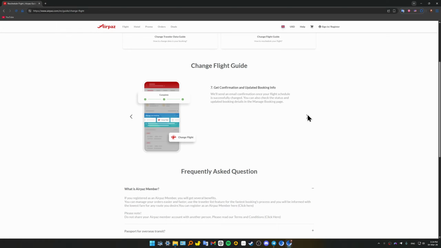So this is how you rebook your flight through Airpaz. Open your booking, choose Change Flight, pick new dates and complete payment. If you can't rebook online, contact the Airpaz customer support for help.